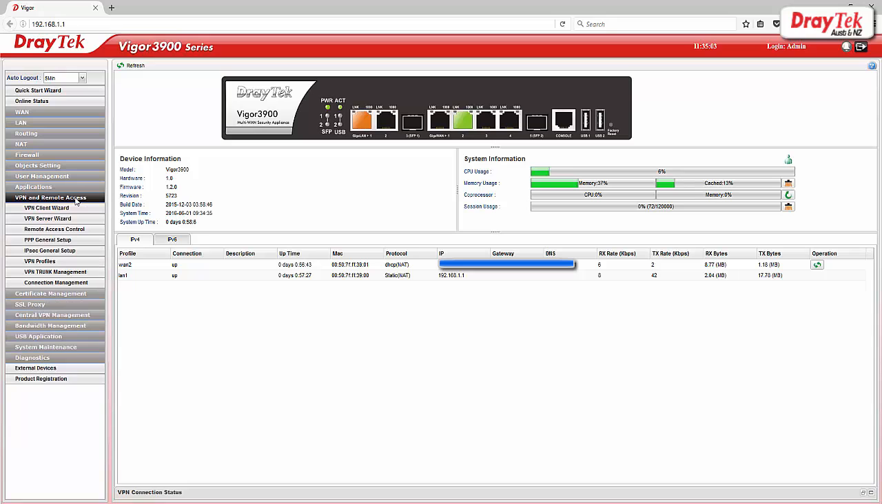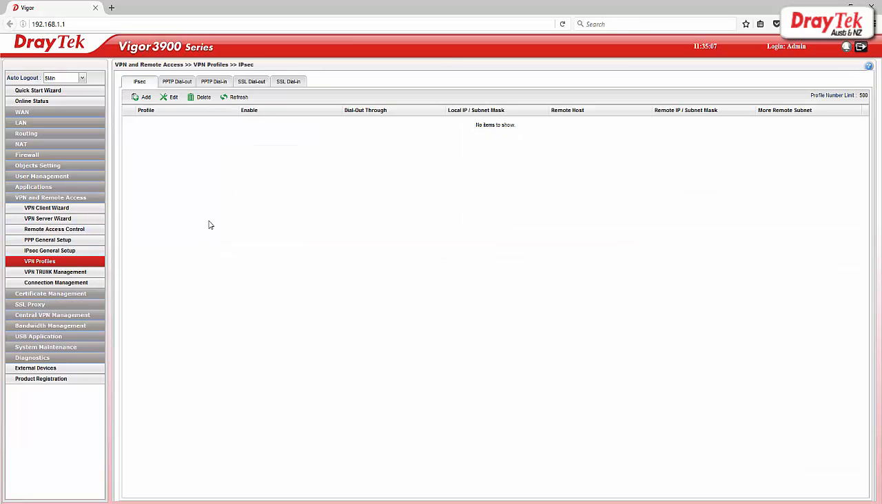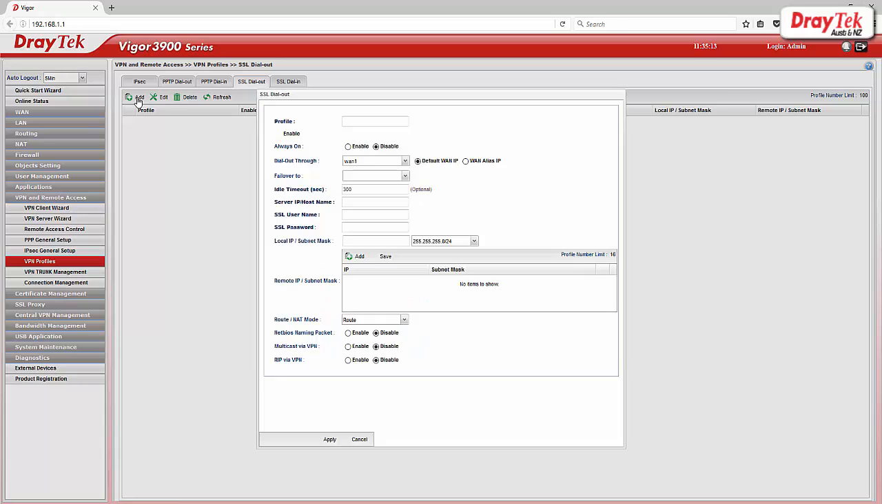Now go to VPN and Remote Access, select VPN Profiles. In the VPN profile page, select SSL Dial-Out tab and then click Add. Enter a profile name and select enable.